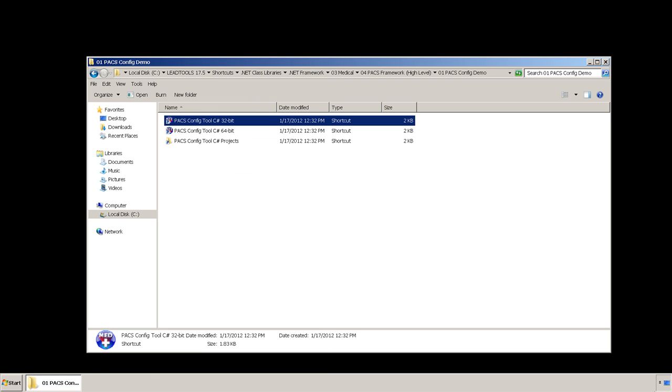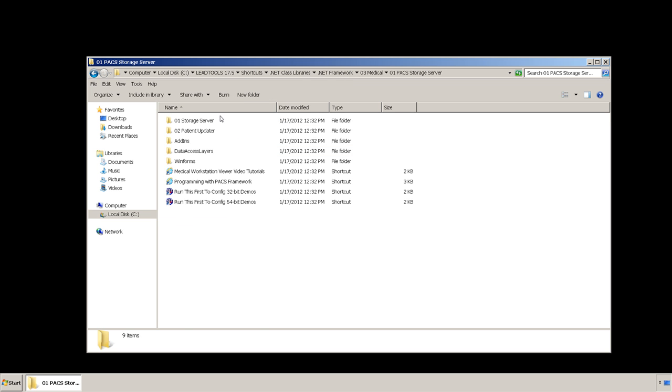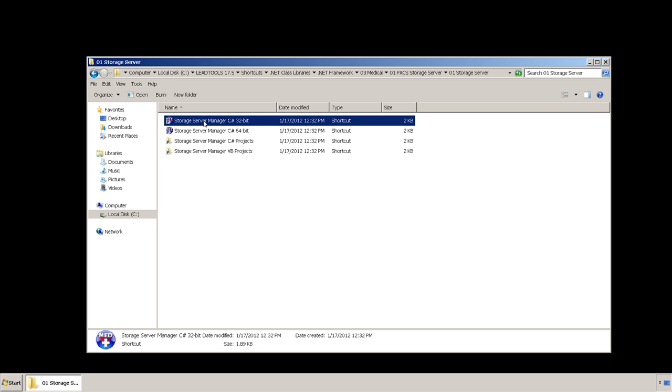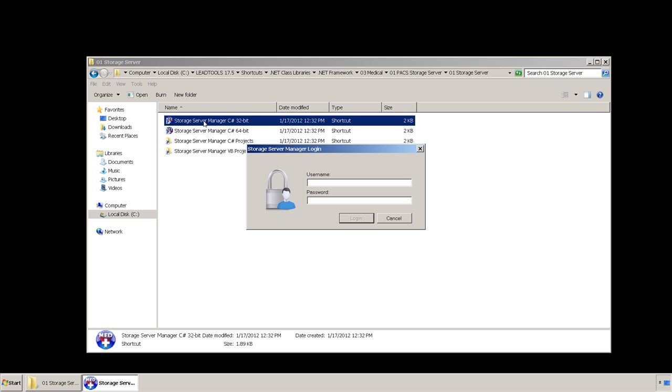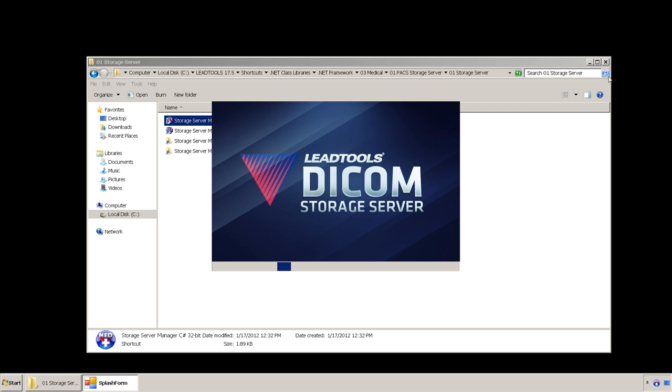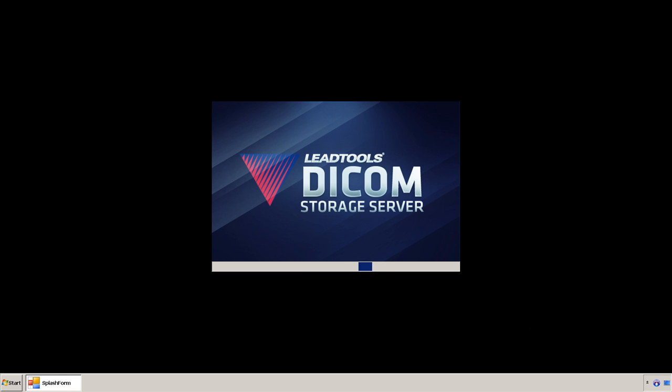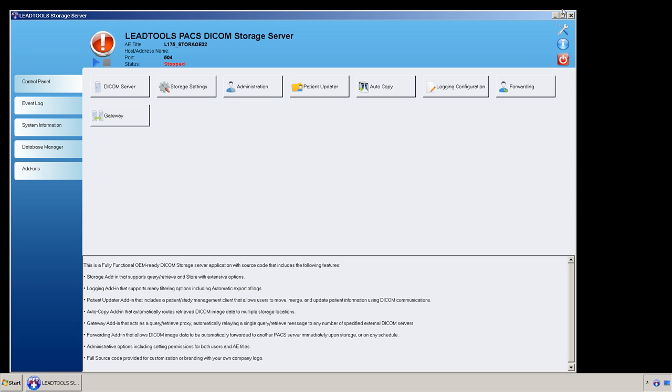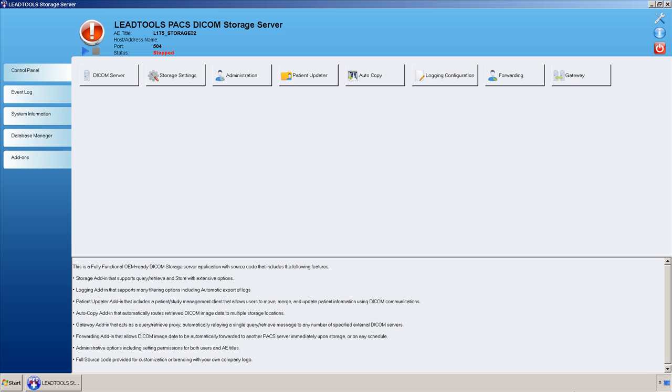Now we'll take a look at the LEADTOOLS PACS DICOM Storage Server. After you double-click the shortcut, you'll be prompted with a login dialog. Enter the username and password you used in the database configuration demo. What you see now is the LEADTOOLS PACS DICOM Storage Server's user interface. From here you can manage all the settings of the server.